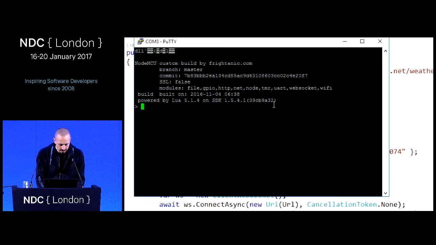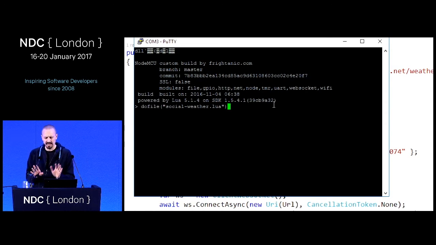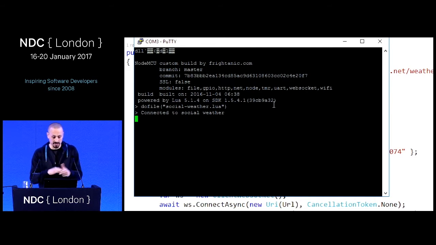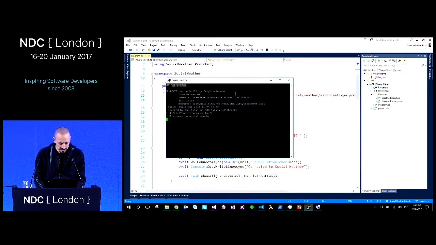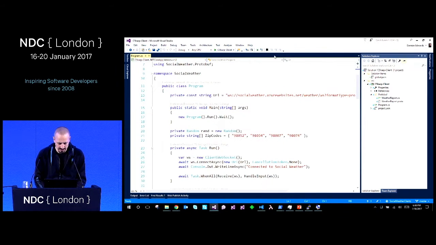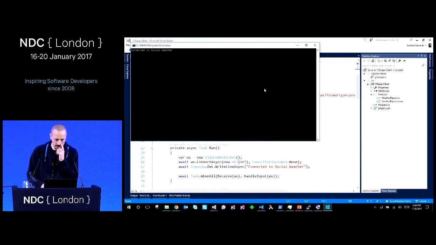All right, so then what I'm going to do is run a do file, and I have a socialweather.lua file that's already on this board. If I've given it enough time to connect to the Wi-Fi, I'm literally talking over a COM port to this board right now. So I'm going to hit enter, and I'm going to hope that it connects to my server in Azure, because I have a server running in Azure, which we'll see. It says it's connected, so that's good. That's a good start. So I have my app here running, so I'm going to connect another client. I have a C# client here, so we'll run that one. That says it's connected as well, so that's a good start.